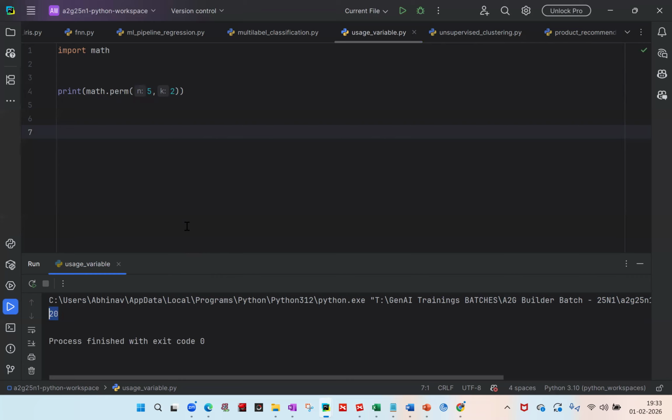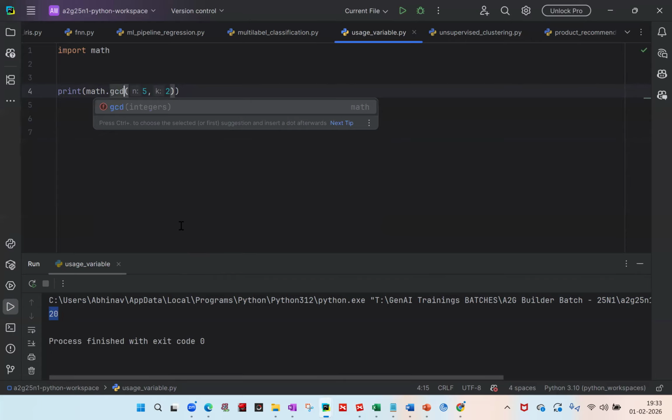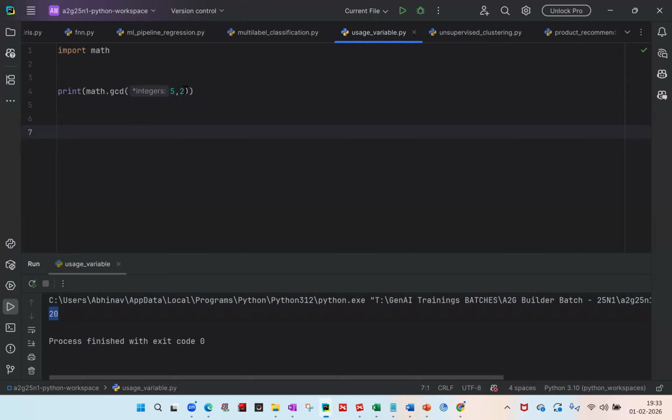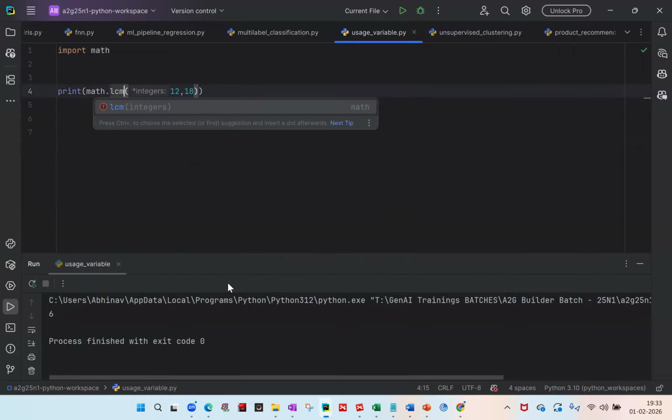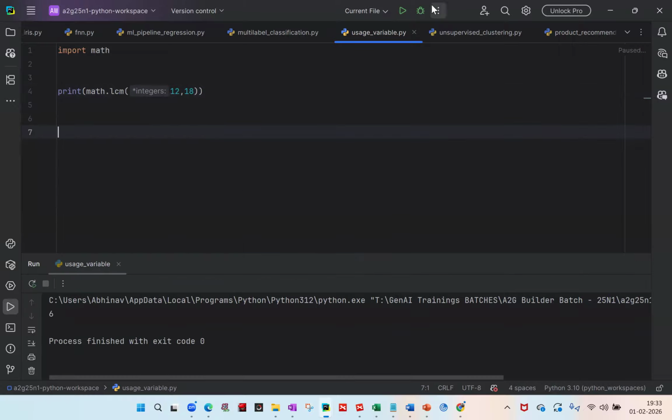So if you want to find the GCD, right? GCD and LCM are school-time concepts in mathematics. The GCD of, let's say, 12 and 18, if you want to calculate, it will find the GCD, which is 6. Then let's say you want to calculate the LCM. The LCM of 12 and 18, if you do it, it will find it out, which is 36 in this case.